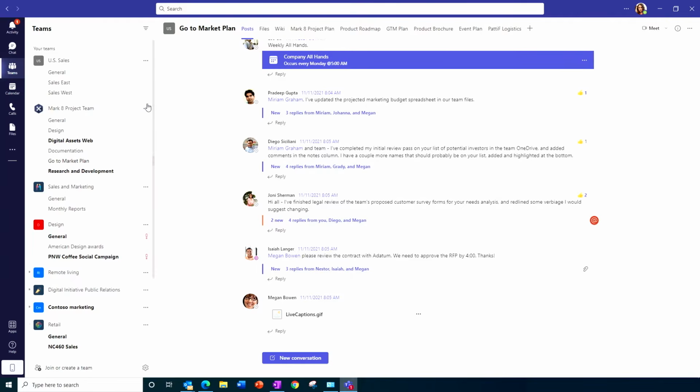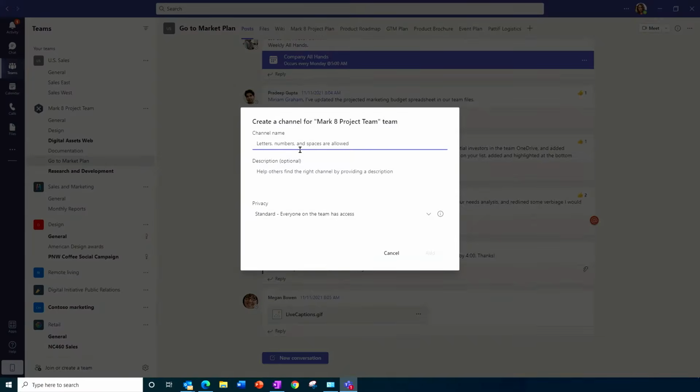To create a new channel, click on the three dots next to your team name and choose Add Channel. Give the channel a name, add a description, and choose the type of channel you want. Standard. Everyone on the team will be part of your channel. This is great to choose if you're looking to post team-wide announcements and conversations.